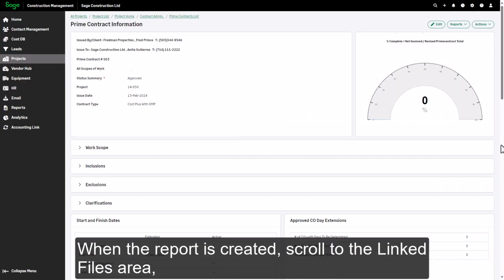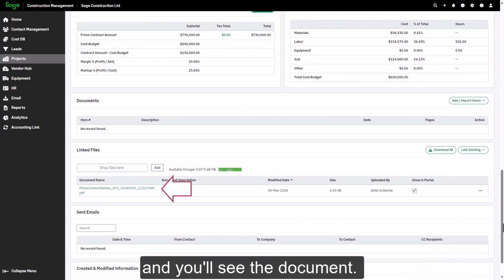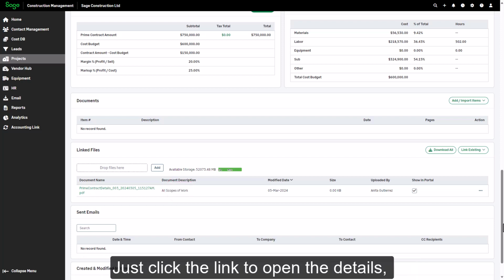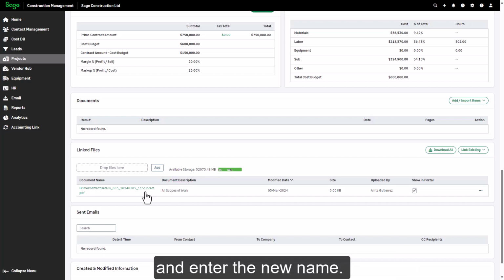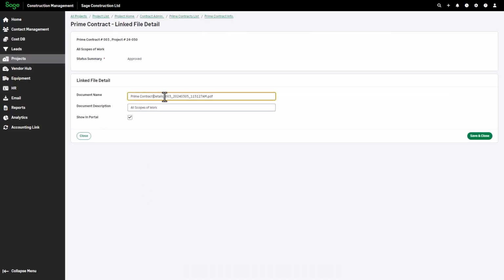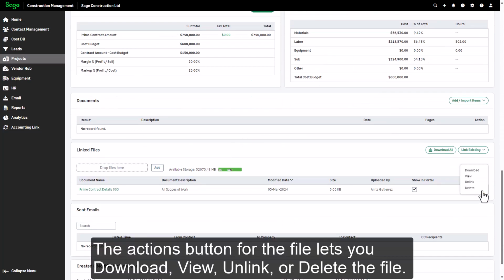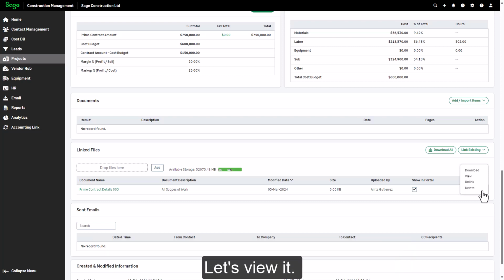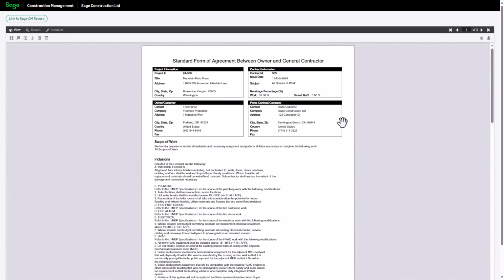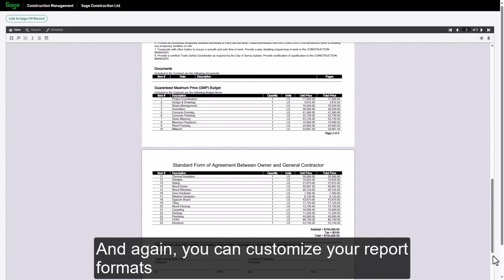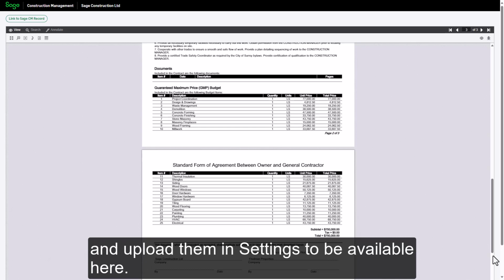When the report is created, scroll to the linked files area, and you'll see the document. Let's rename it so we know which file this is. Just click the link to open the details, and enter the new name. The Actions button for the file lets you download, view, unlink, or delete the file. Let's view it. The report shows the complete contract, with item details at the end. And again, you can customize your report formats and upload them in settings to be available here.